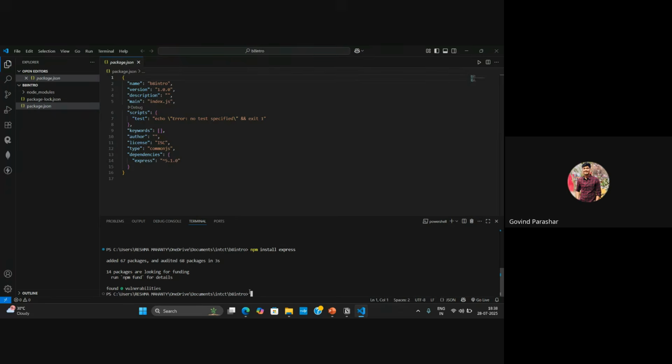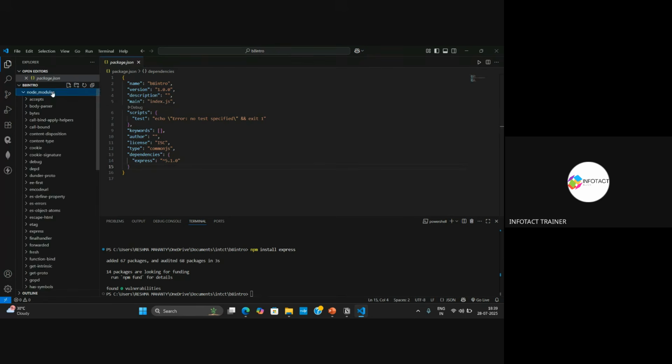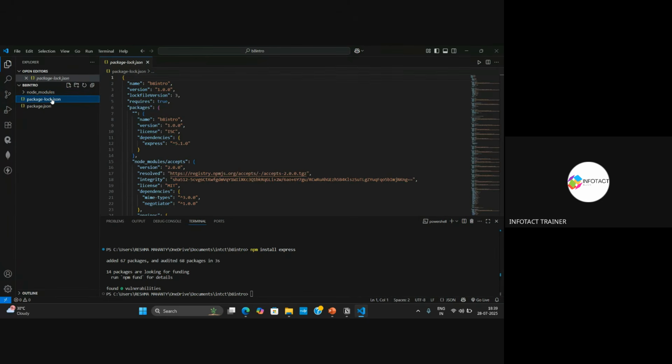Okay. See, what has happened after I have installed Express? A new thing, that is dependencies, has been created inside the package.json file. And inside that, Express is written, because I have installed Express. Along with that, the version of Express is also written over here. And some other things are also created: the package-lock.json file and the node_modules folder. Inside this node_modules folder, we will find all the modules. And then what is the need of this package-lock.json file?